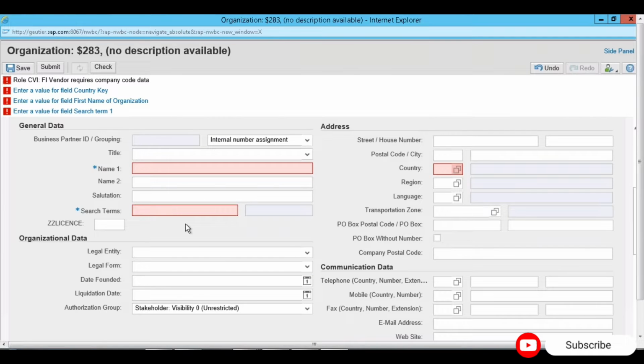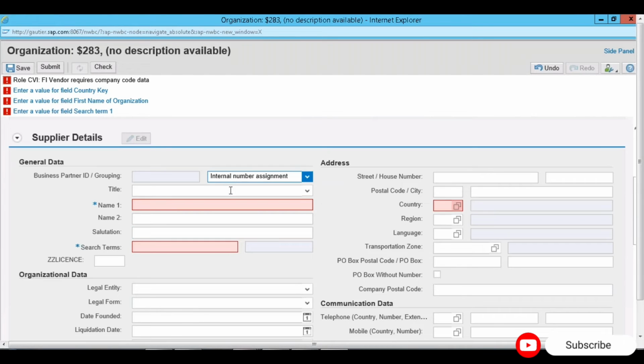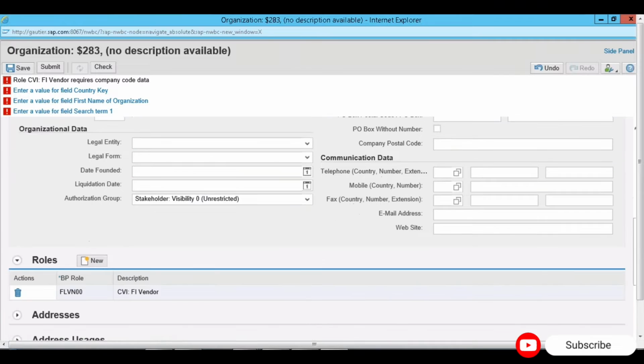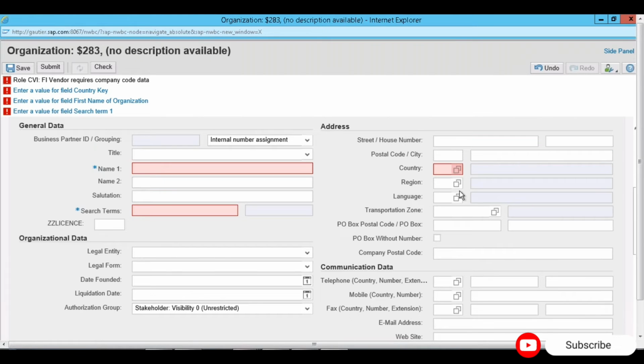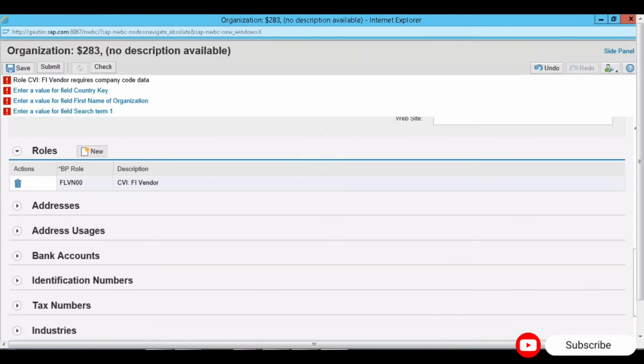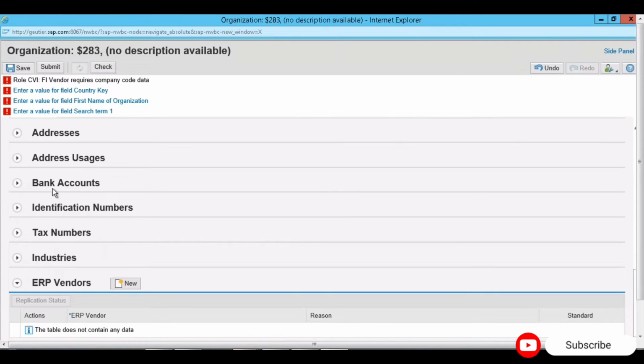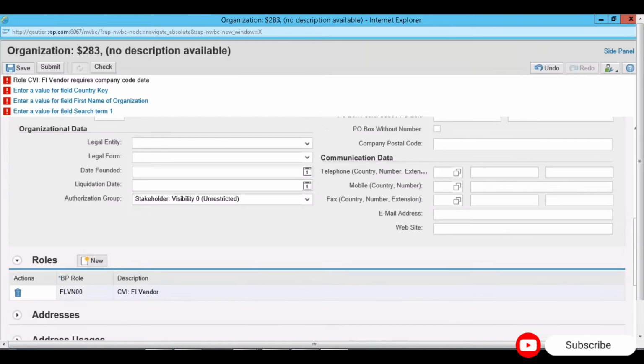So this is particularly the number range, then account group, and the BP roles. These three things are very important. Obviously you have other things that are equally important. I'm not saying that. There are address details, and then there are tax numbers, account details. Then you have the ERP vendor details, where actually you need to maintain the company code and purchase order.